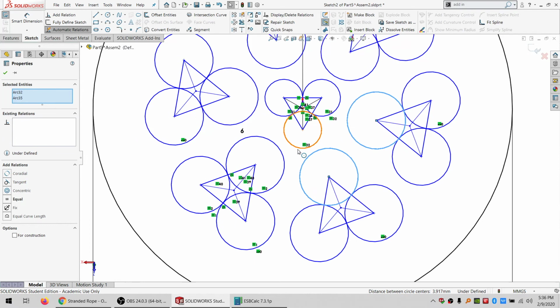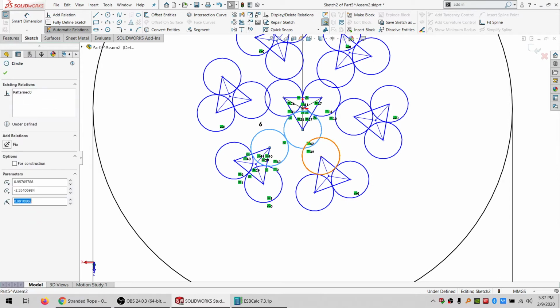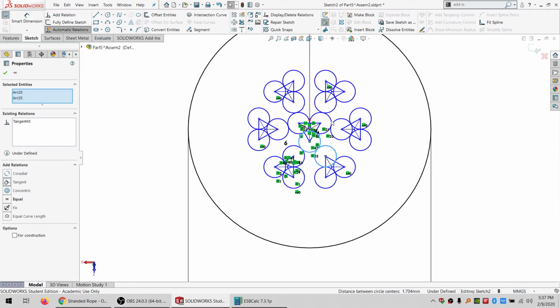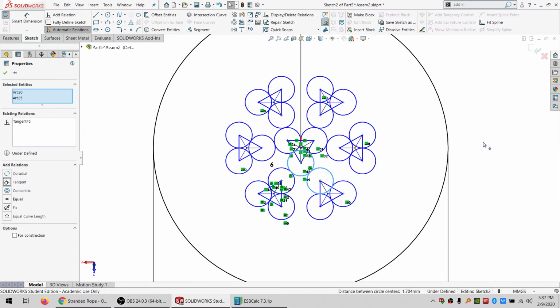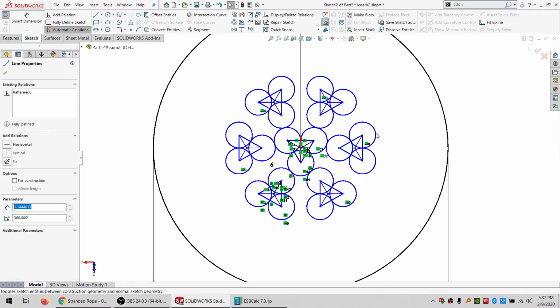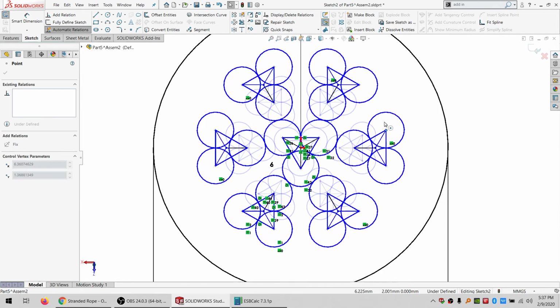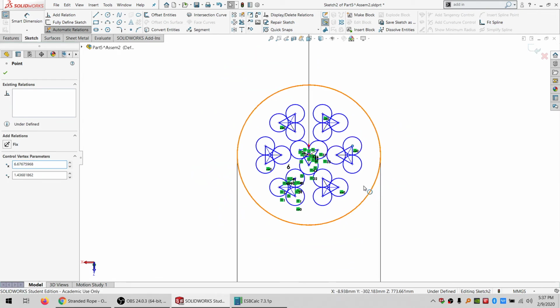Come on. So let's make these equal. Then will it let me make a tangent? Okay. Can I make this tangent as well? Good deal. And I think that kind of looks like a cross section of rope, approximately. It's close enough for this anyway.